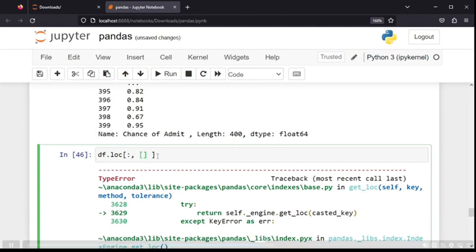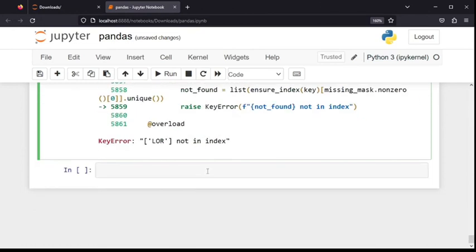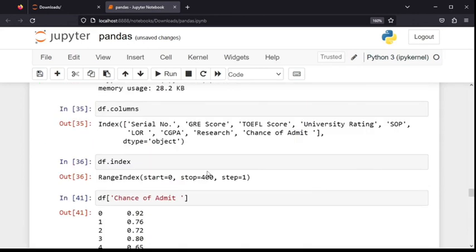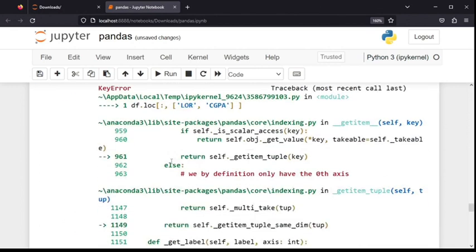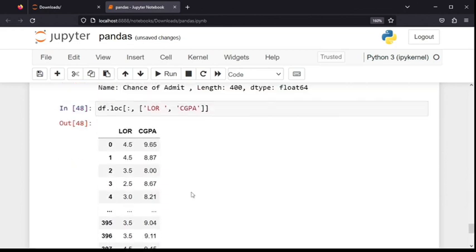So what are the names? LOR and CGPA. That is in capital, so we have to convert it. CGPA. Wait, what is happening? When I put it, we are missing out on something. What is the key error? It is saying LOR not in index. Okay, is it LOR with a space? It is LOR space. So we have to put the space also. Now if we run it, it is giving all the values of LOR and CGPA.